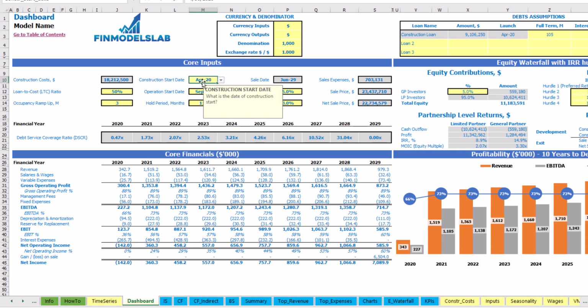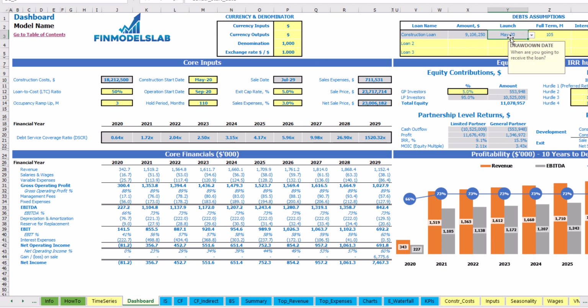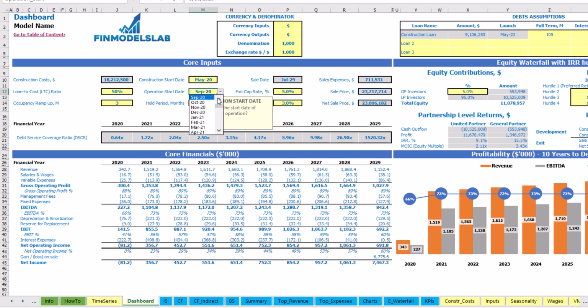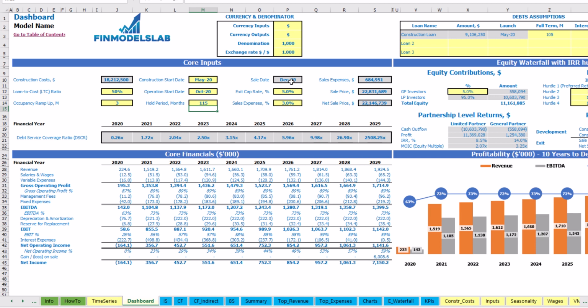The next step is to set up the construction start date, for example May 20, and that will drive the construction loan launch as well. The operation start date means the first month when your business will start to generate revenue, for example October 20. Hold period, for example 115 months, will drive your sale date, which is the construction start date plus 115 months. In this case, this is December 29.